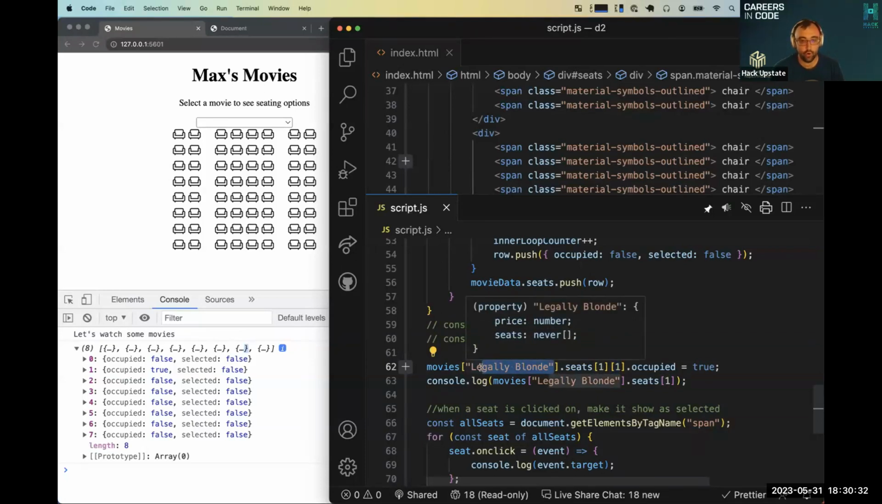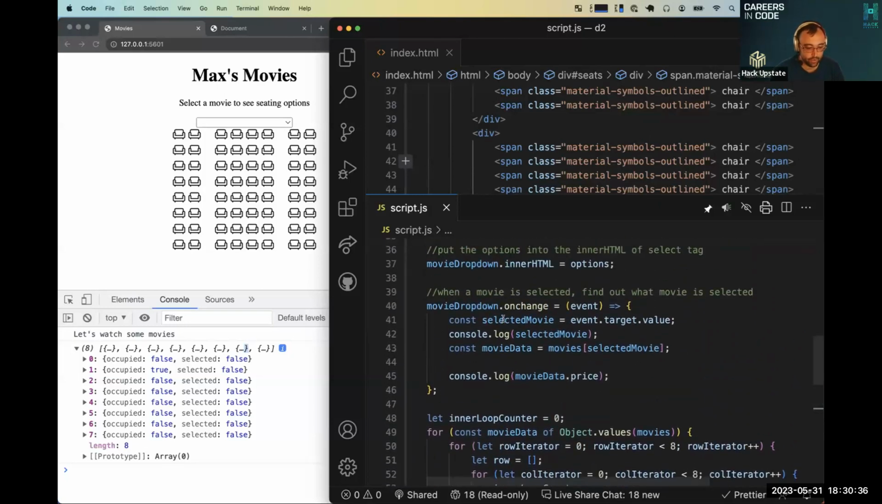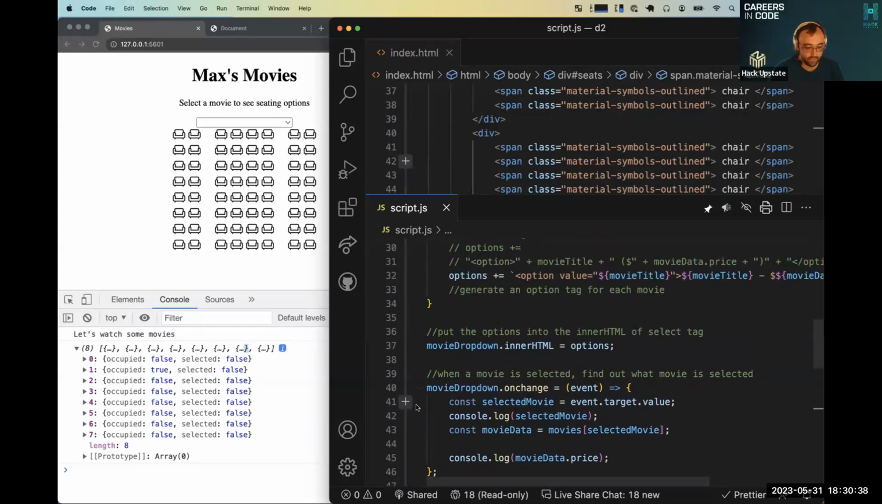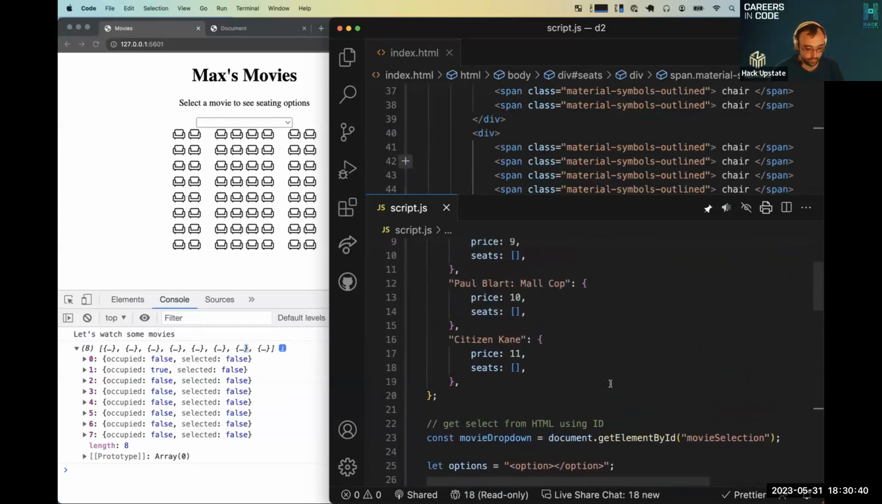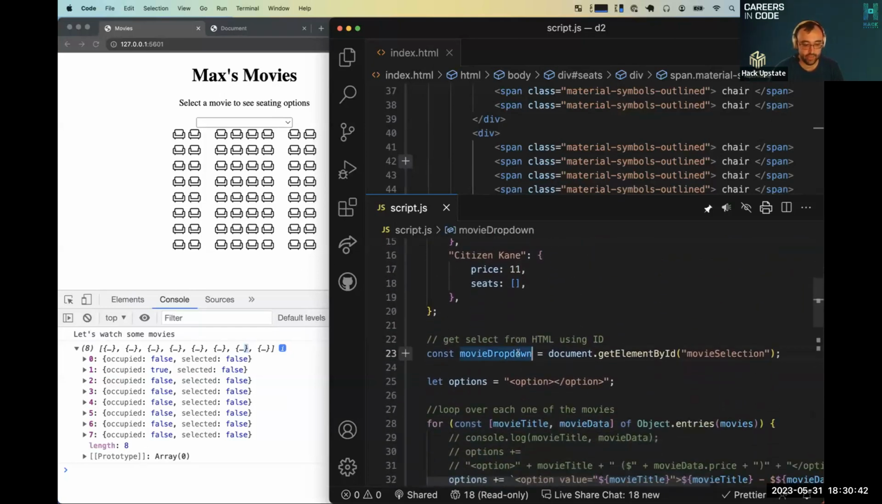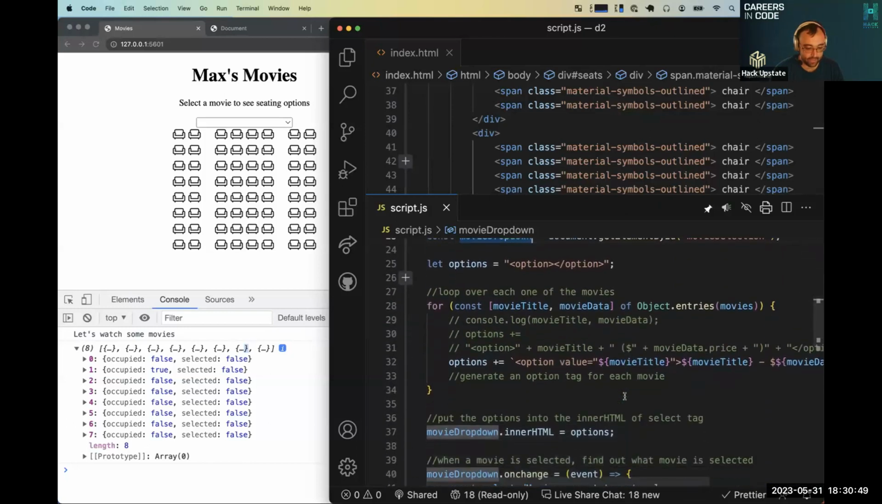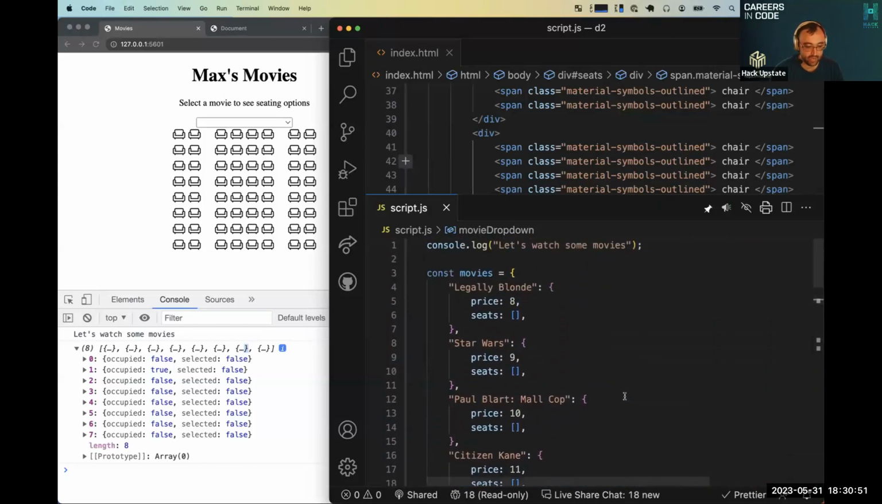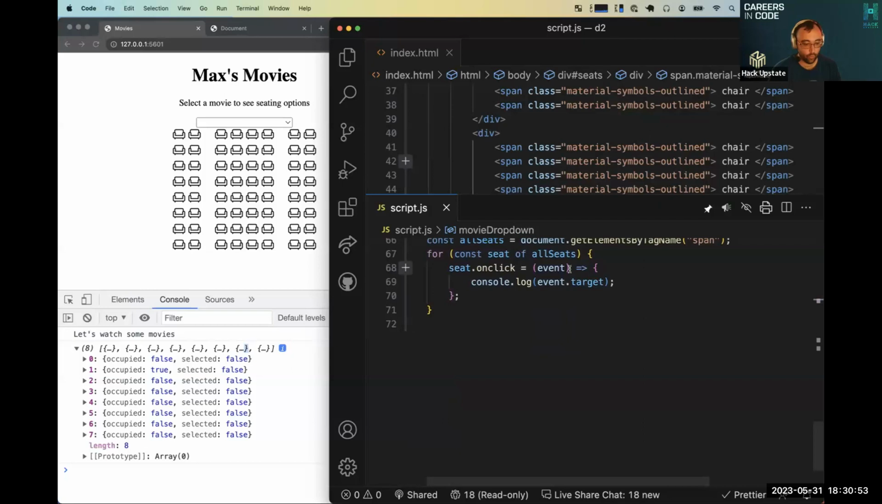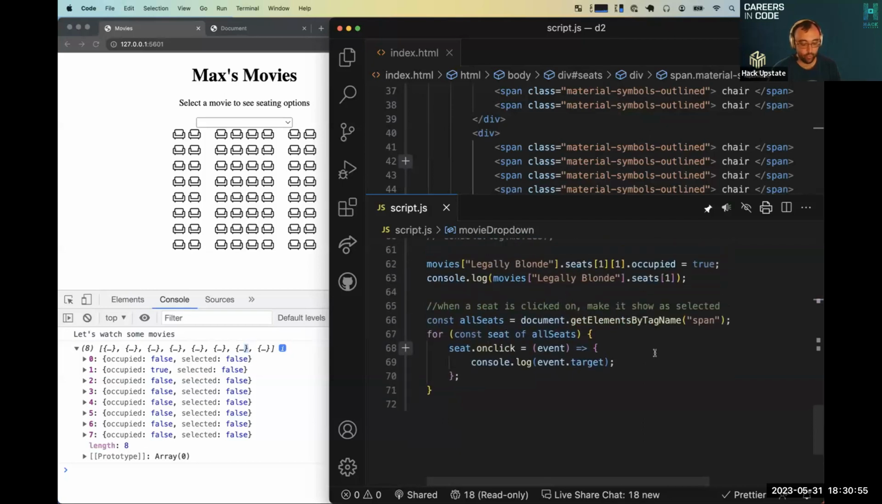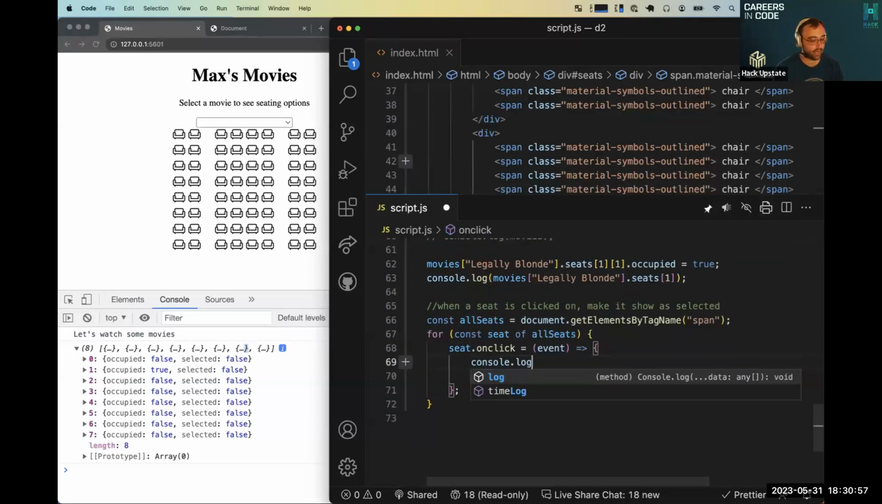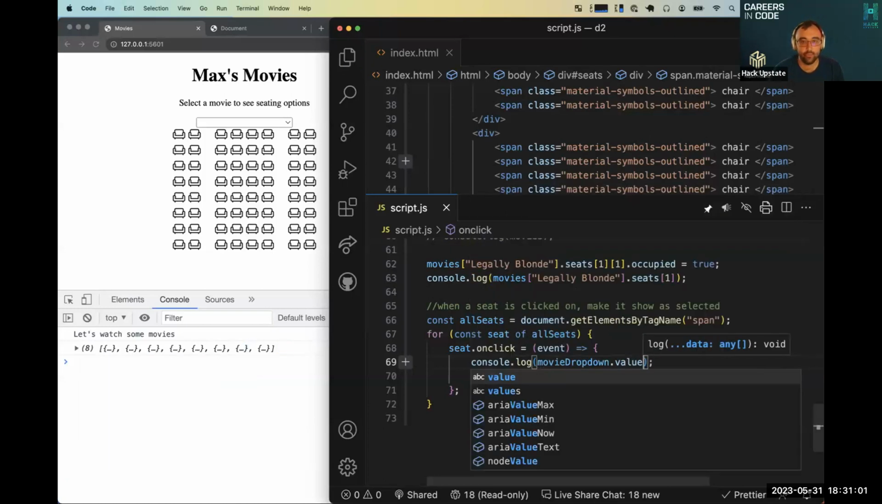All right. Well, how do we know what movie is selected? Well, if we come up here, we can see that we've got our movie selection in this movie dropdown. And we know that if we use the movie dropdown, we can get the value from it. So what I'm going to do is I'm going to say, hey, when you click on one of the seats, console.log the movie dropdown.value.